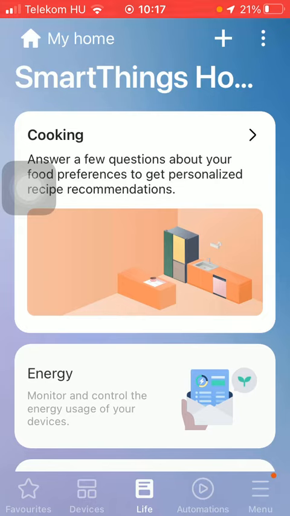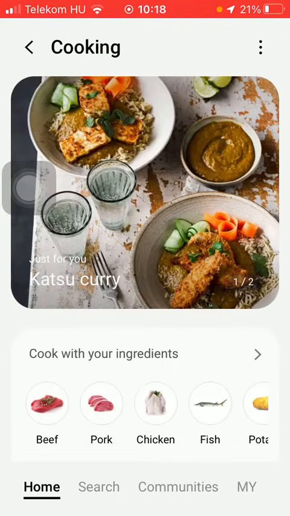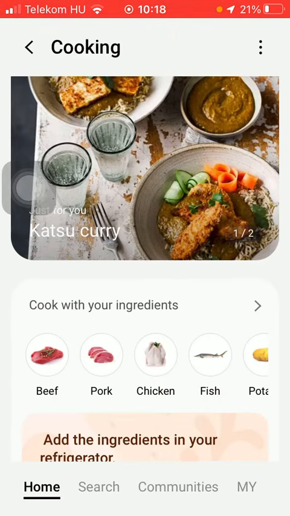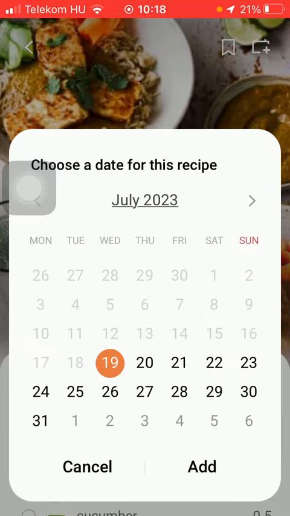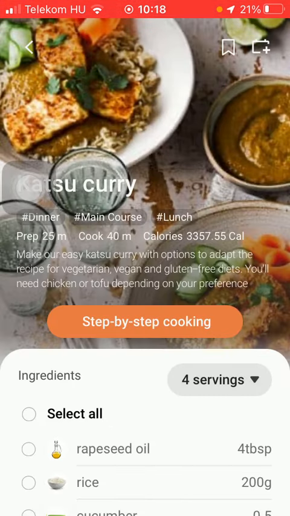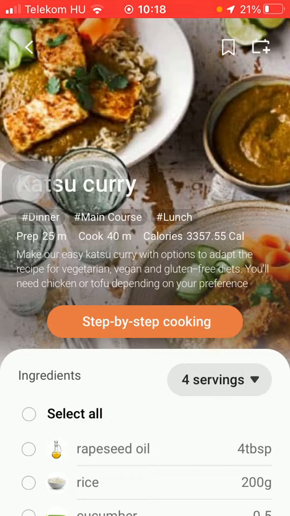First of all, open the app on your phone, then tap on the live button down below and tap on cooking. Then you will be directed to your personalized cookbook. Tap on a recipe and click on this calendar and plus icon in the upper right corner of the screen. Then choose a date for this recipe, click on the button add down below, and as you can see, it has been added to your meal planner.